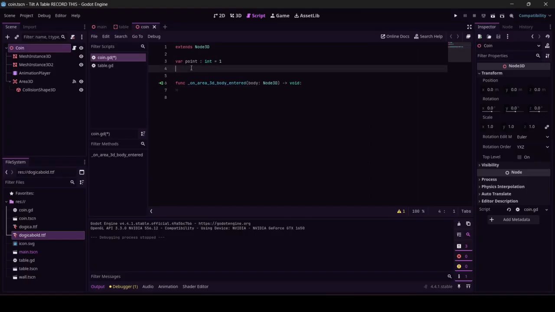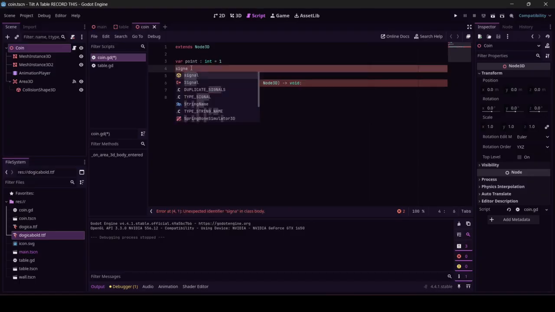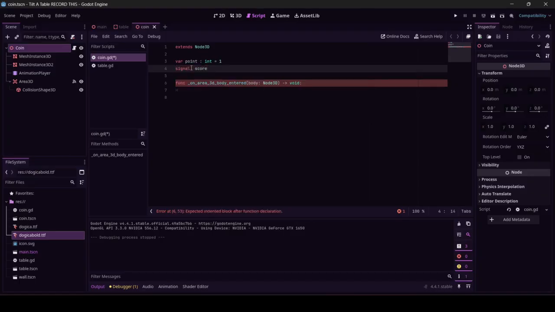Oh, wait, we need a signal first, don't we? Signal. I'm going to call it score a point. And with that signal, we are going to send out the point so that the label knows how many points we got. Cool.